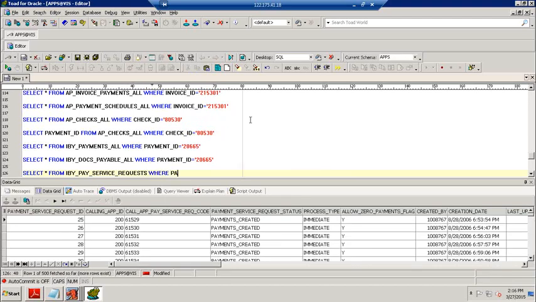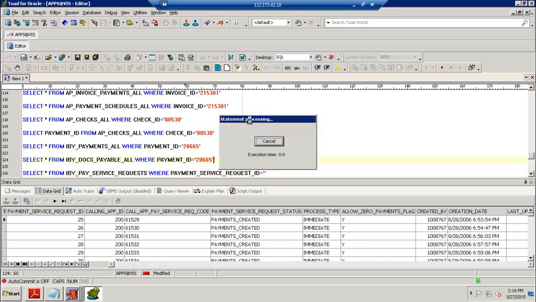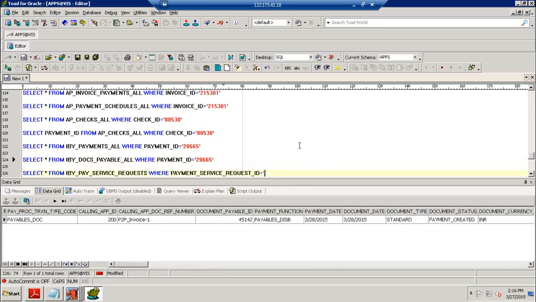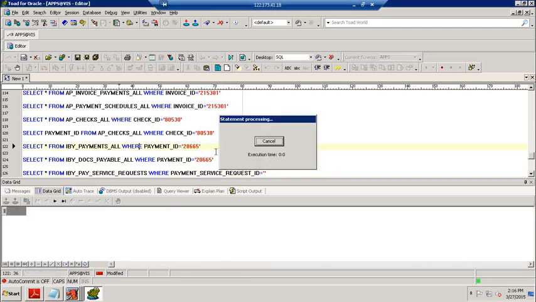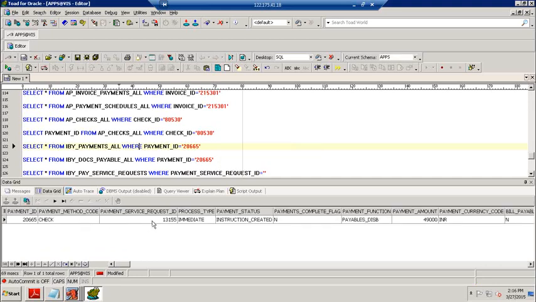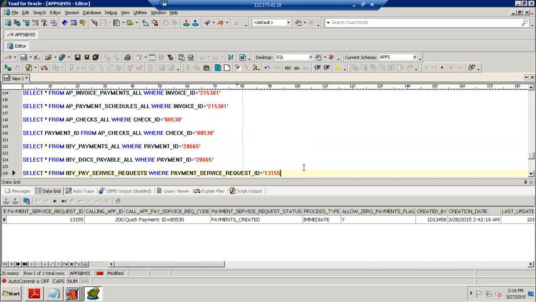So here we can give the payment service request ID, so that will be found here. What is the service request ID? Which one? So from here. Then service request ID 13155. This is our service request ID. It shows payment is created.